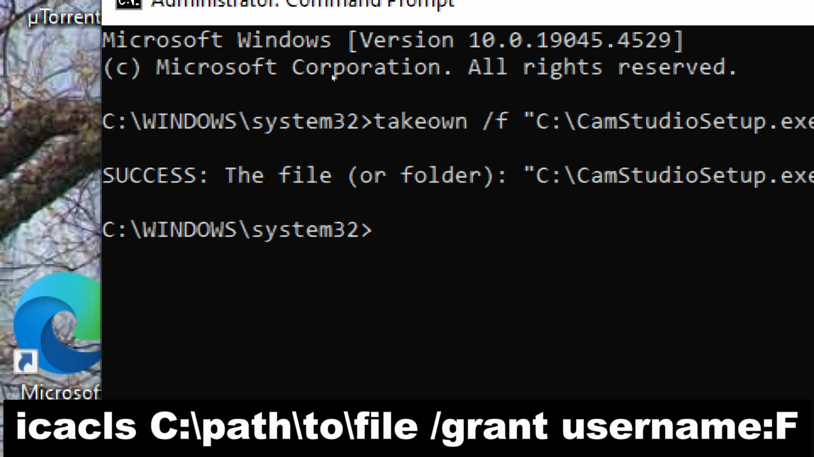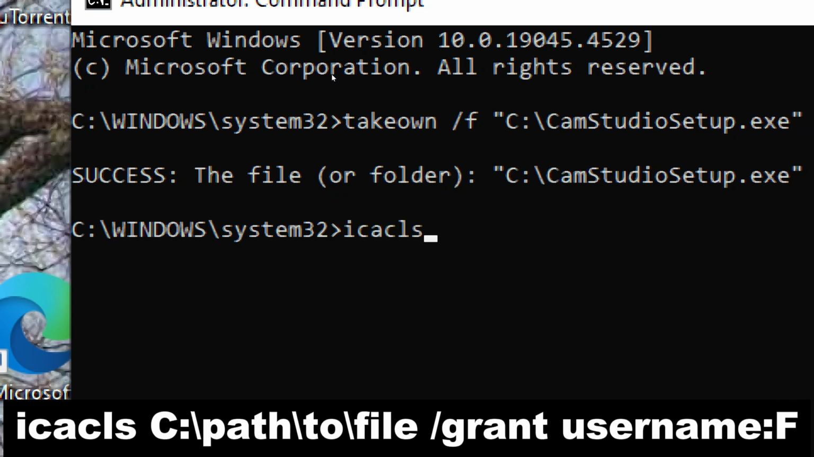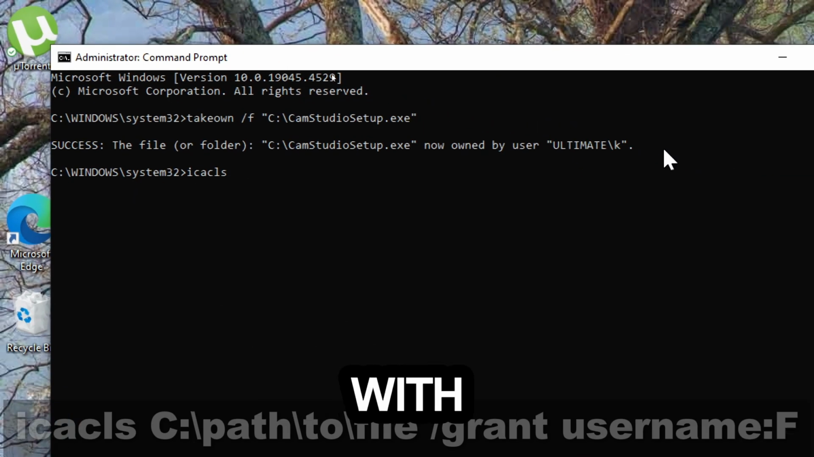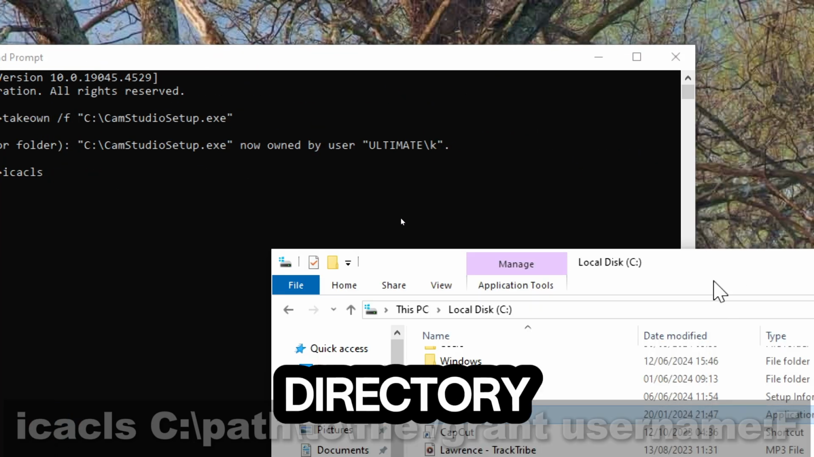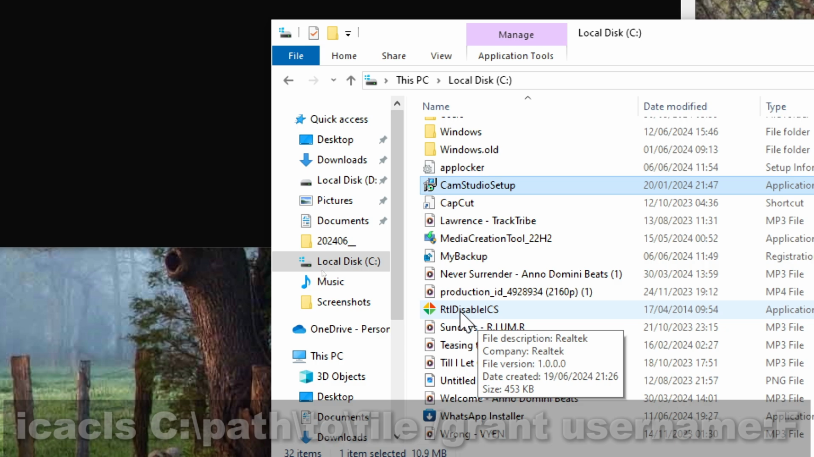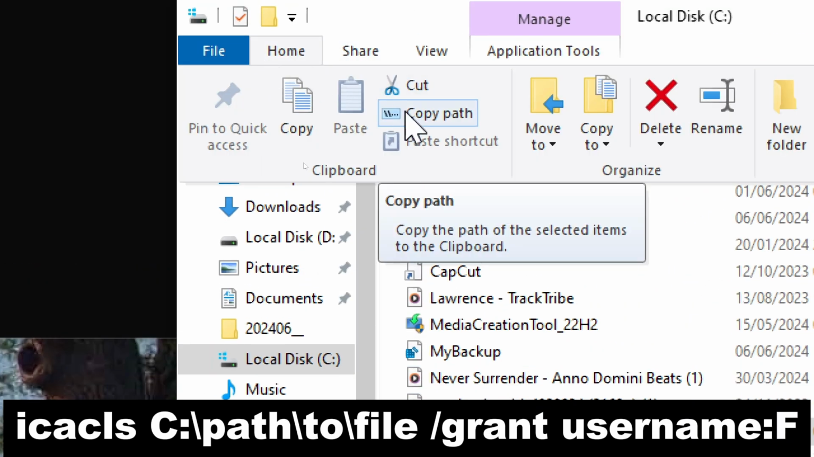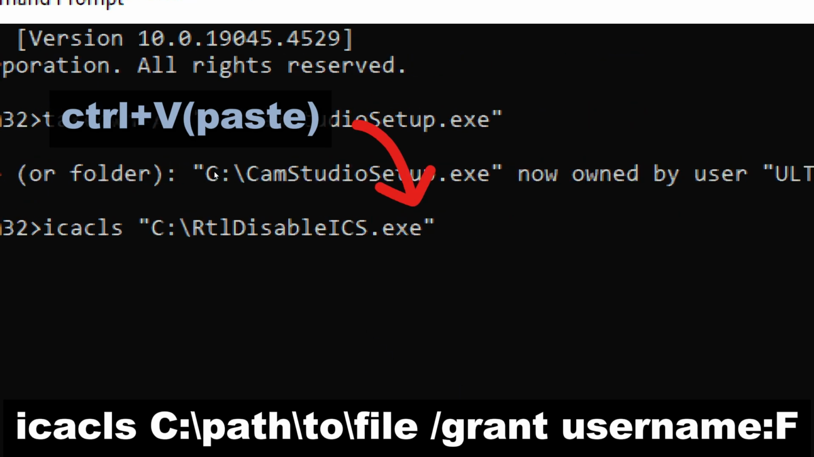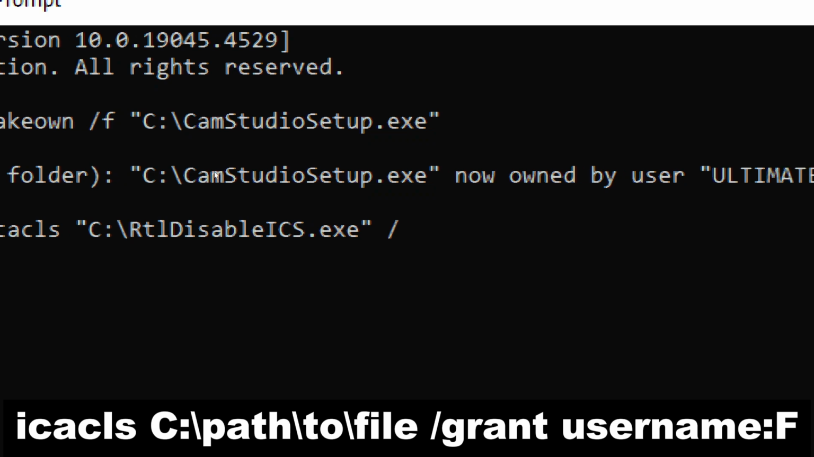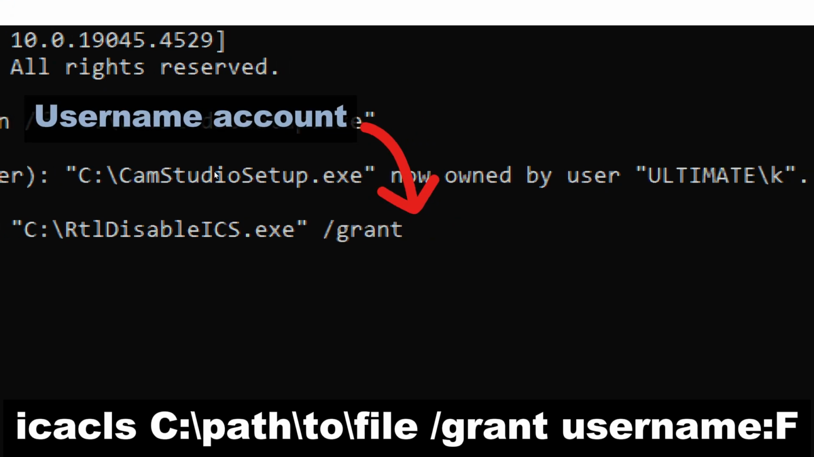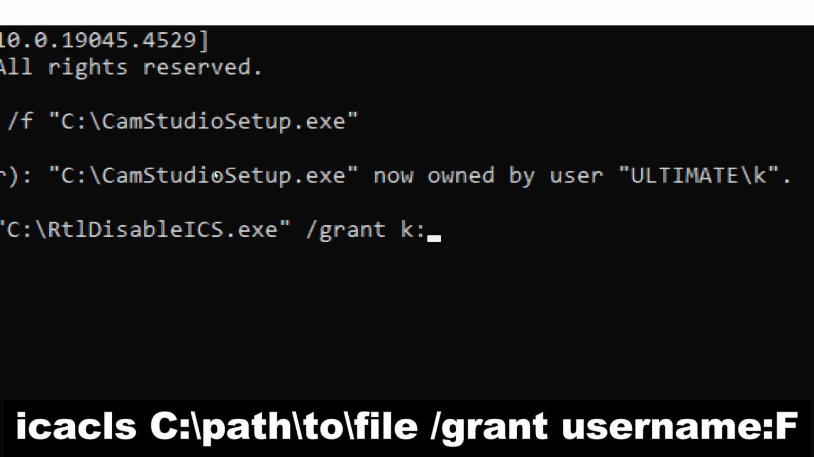ICACLS modifies the access control list of files and directories. Type ICACLS. Replace path to file with the actual path to the file or directory. Replace username with the actual username you want to grant permission to.